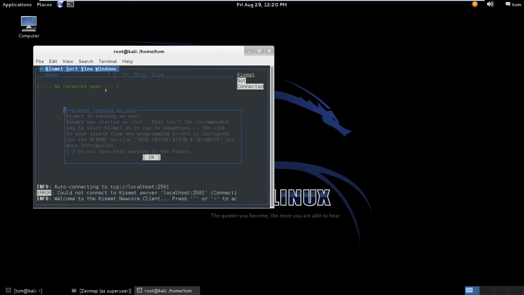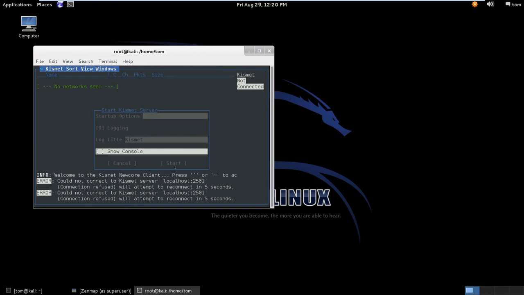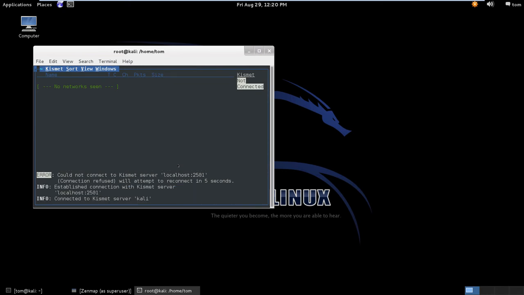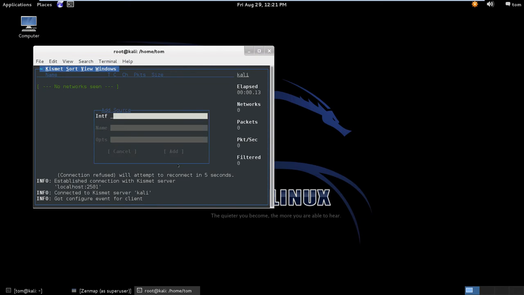And it's telling me it's running as root, common warning, I'm not worried about that. I do want to start the Kismet server, so I'll hit enter for yes. And I'm not going to show the server console just to keep it out of the way, so I'll deselect show console and click on start. Now that starts up the server, but it's going to come back and say I don't really see any sources. In other words, it's not actually going to start showing me anything. So it says it started with no sources defined, and I'm going to say yes, I want to add a source, so I'll hit enter. And the source is just wlan2. I'll give it a name just for reference purposes. And we'll add that.